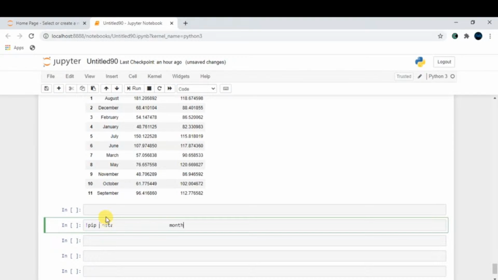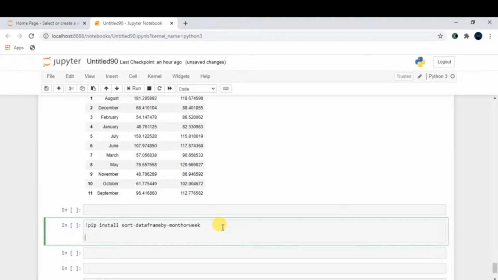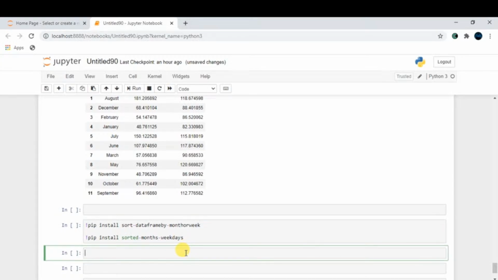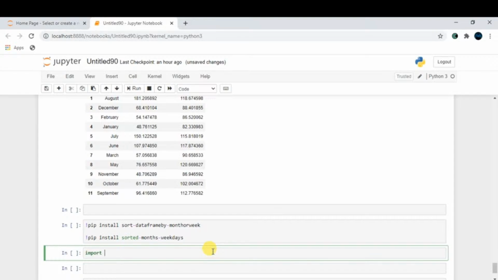So this is exactly that module that will come into existence, and it has some dependency package as well. So if you haven't installed that, and weekdays, so you have to also install it. But very first you have to install this one. After it you have to install this one, because this is exactly the dependency package of this one. So if you haven't installed it, you guys can simply install using this pip. So after doing all this stuff, I have to simply import it. So I'm going to say import sort_dataframe_by_month.